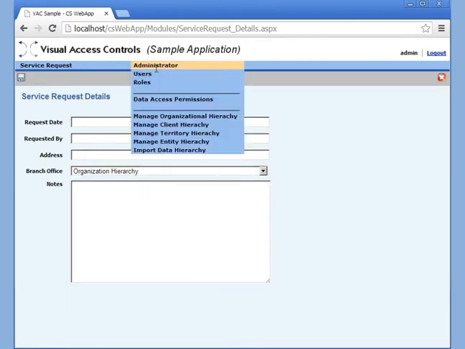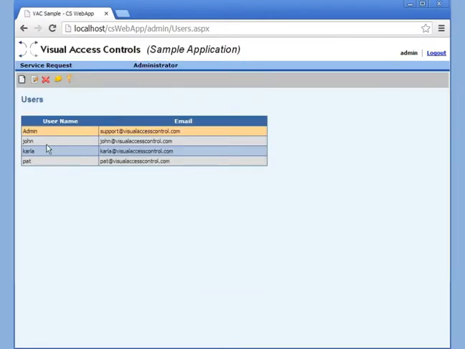Now, what we're going to do is use data access security to limit our users to the region where they work. So assuming we have 3 users, John, Carla, and Pat. John works in Alabama, Carla works in Florida, and Pat oversees both regions.